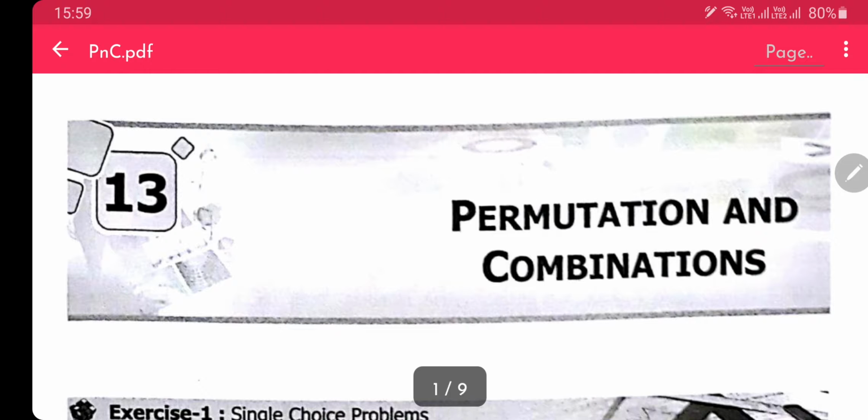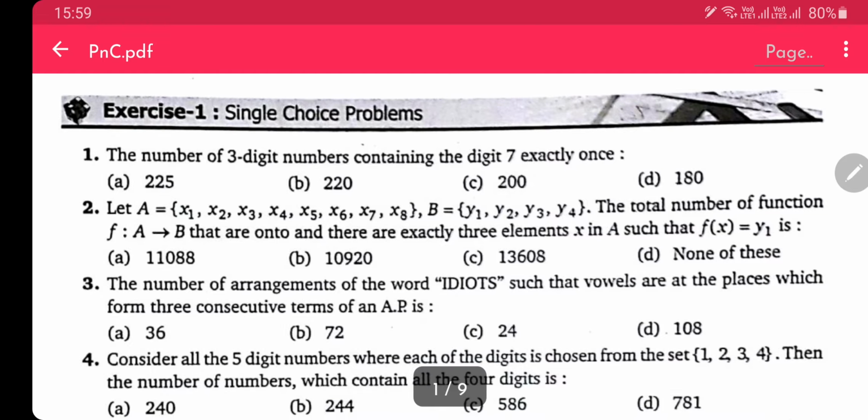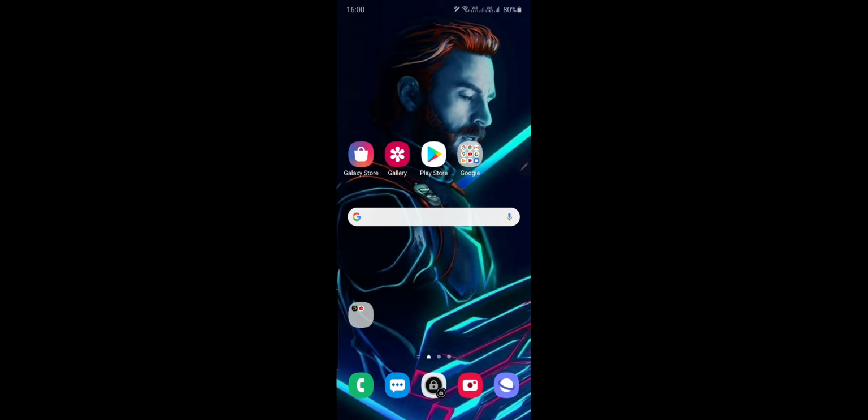Now today we are solving the chapter Permutation and Combination and we are on page number 225 and question number 2. Now in question number 2 there is a set A given which has 8 elements x1 up to x8, B is given y1 up to y4 and we need to find out total functions from A to B. Now what they have given is this function is an onto function and there are exactly 3 elements in A which are mapped to the y1 element of B, which is f(x) equal to y1, and we need to find out from the options.